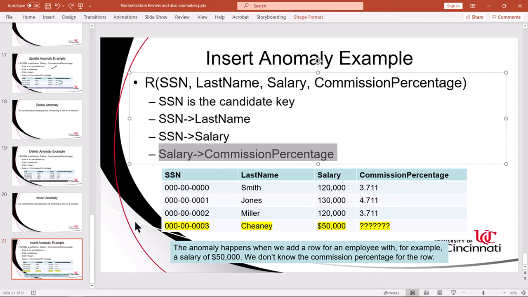So we've seen three types of anomalies that can occur when a table or relation is not in 2NF. And we could extend this to 3NF and do the same types of examples. I encourage you to do that on your own.